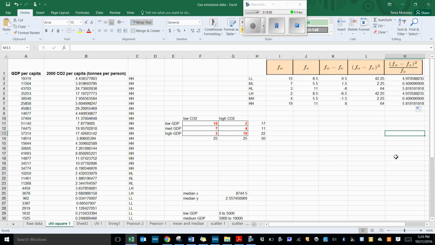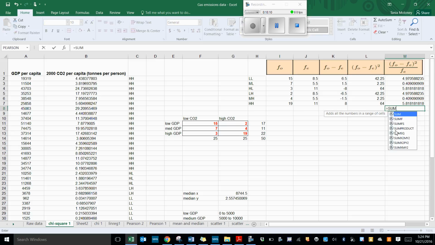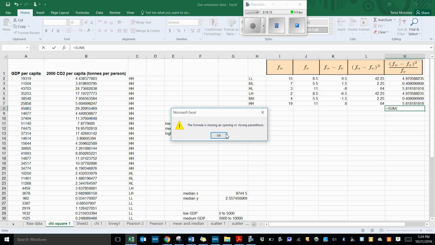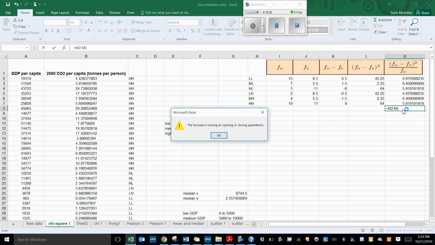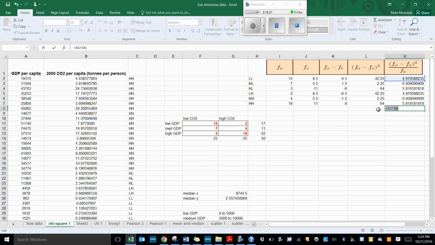To actually get your chi-squared value, you've just got to work out the total of this last column. So to do the totals in Excel, remember you go equals SUM. Double click on SUM and select the numbers. Oops, something's gone wrong, so I'm just going to start again. Equals SUM, double click and select my numbers. Close the brackets, enter. And that's a really important number because that's my chi-squared number.